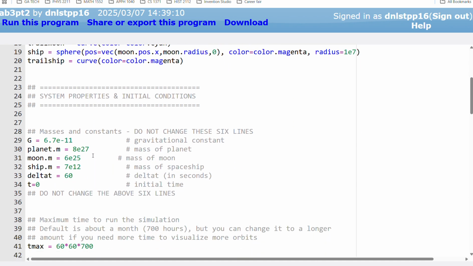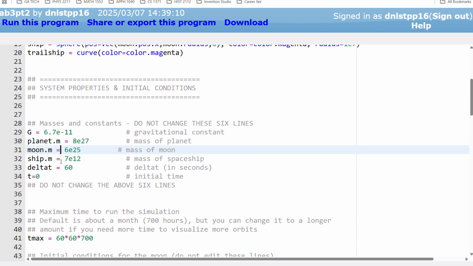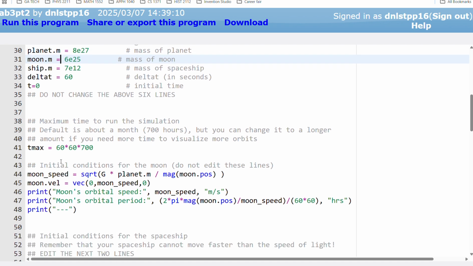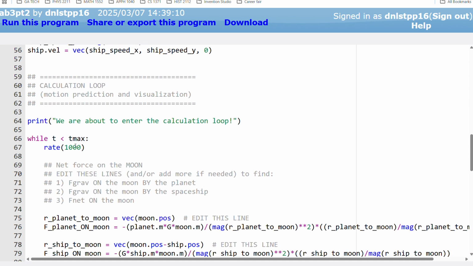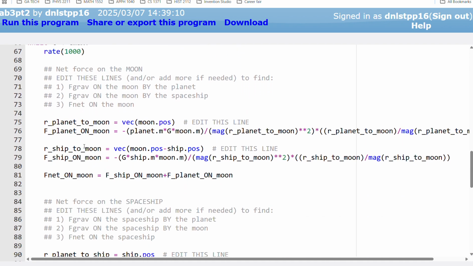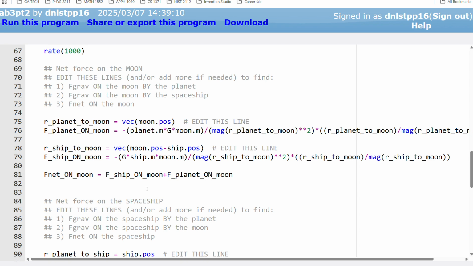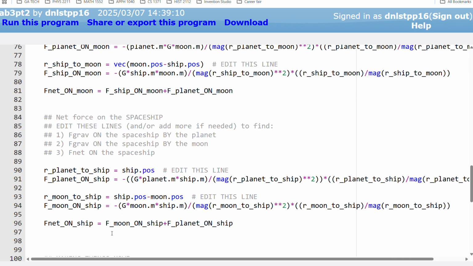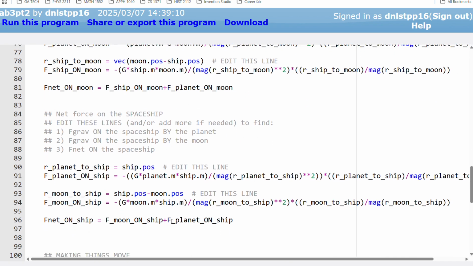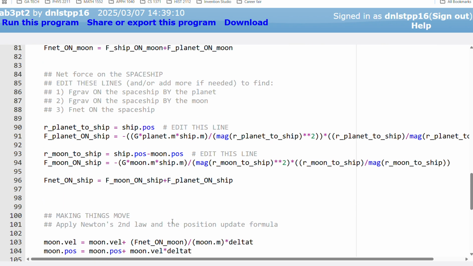Here's my code. Here are my initial constants as well, showing the gravity constant, the mass of the moon, planet, and ship. And here are my initial speeds. And then here is how I figured out the force. The net force on the moon would have been the force of the ship on the moon and the force of the planet on the moon. And then the net force on the ship would have been the force of the moon on the ship plus the force of the planet on the ship.